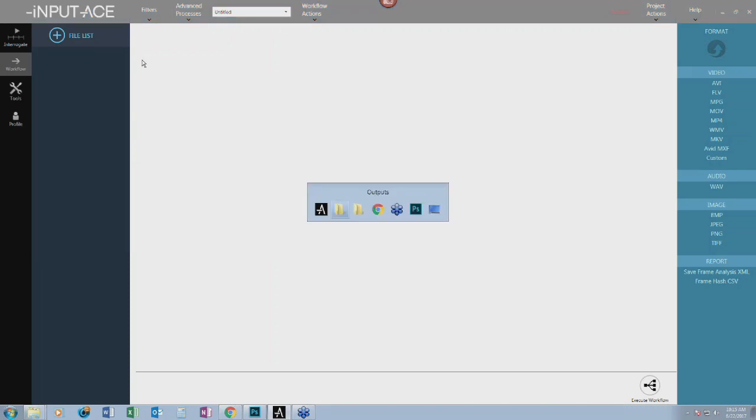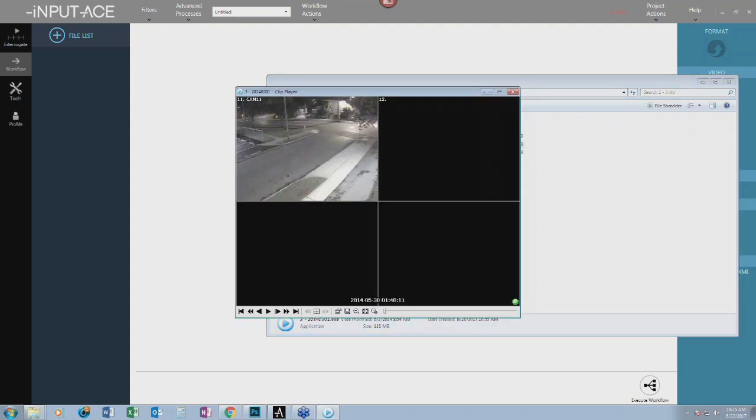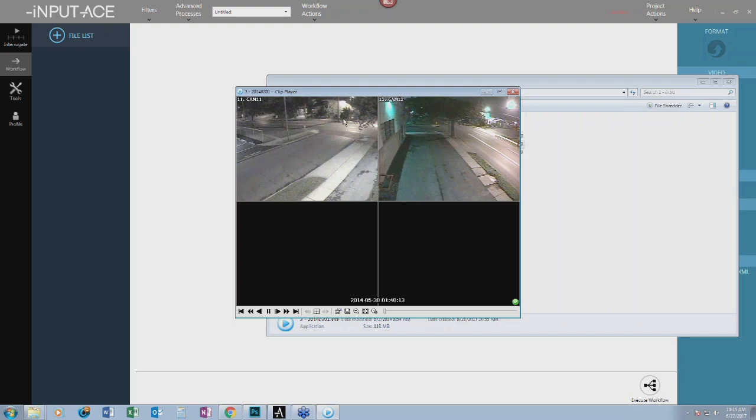Well, let's take a look at another type of file where a similar process might need to occur. I have a .exe file here. It's a very common file format that we see. And if I double-click on this .exe, it automatically opens up the file, and I can play it and reveal that it has two different camera angles. So just like before, let's take a quick look at all the various options we have.